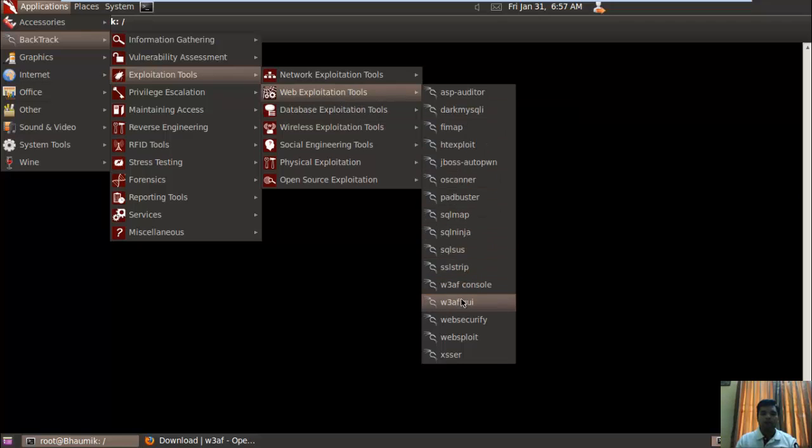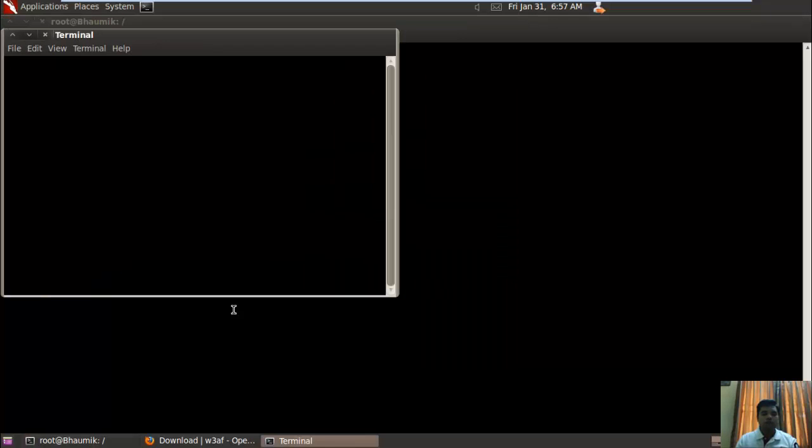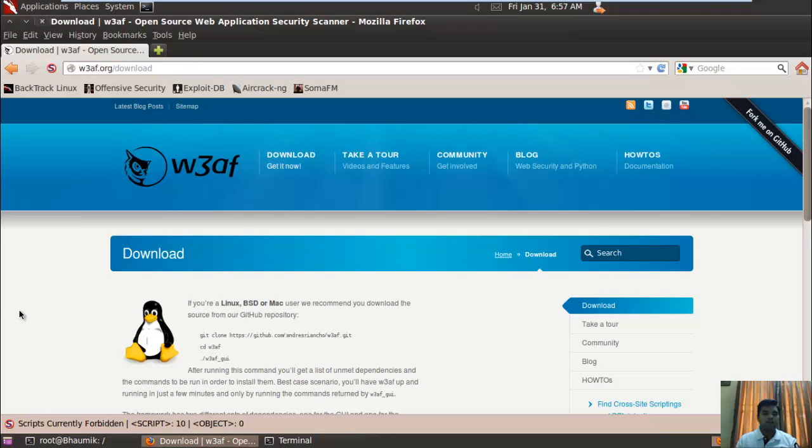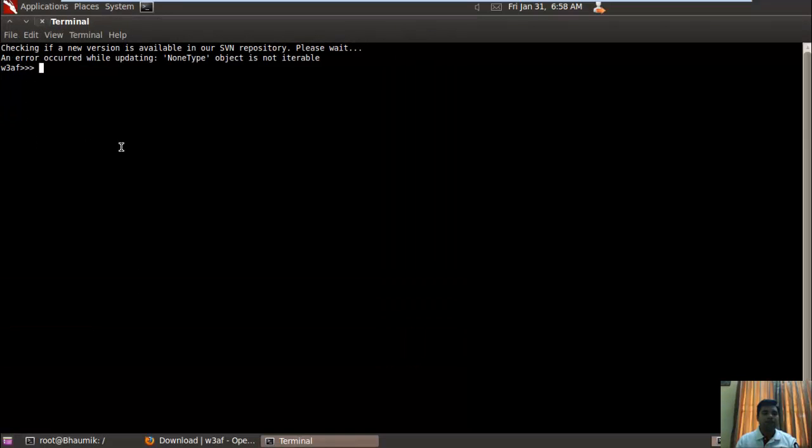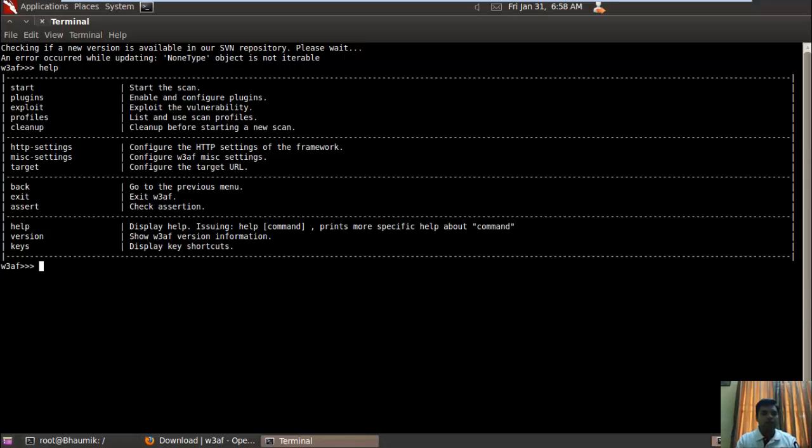It's available both as a GUI and a console, but today we are going to learn the console. It can also be downloaded from their website, w3af.org. Today we'll see some plugins of W3af and some simple commands to navigate through. So let's type help and see the available commands.